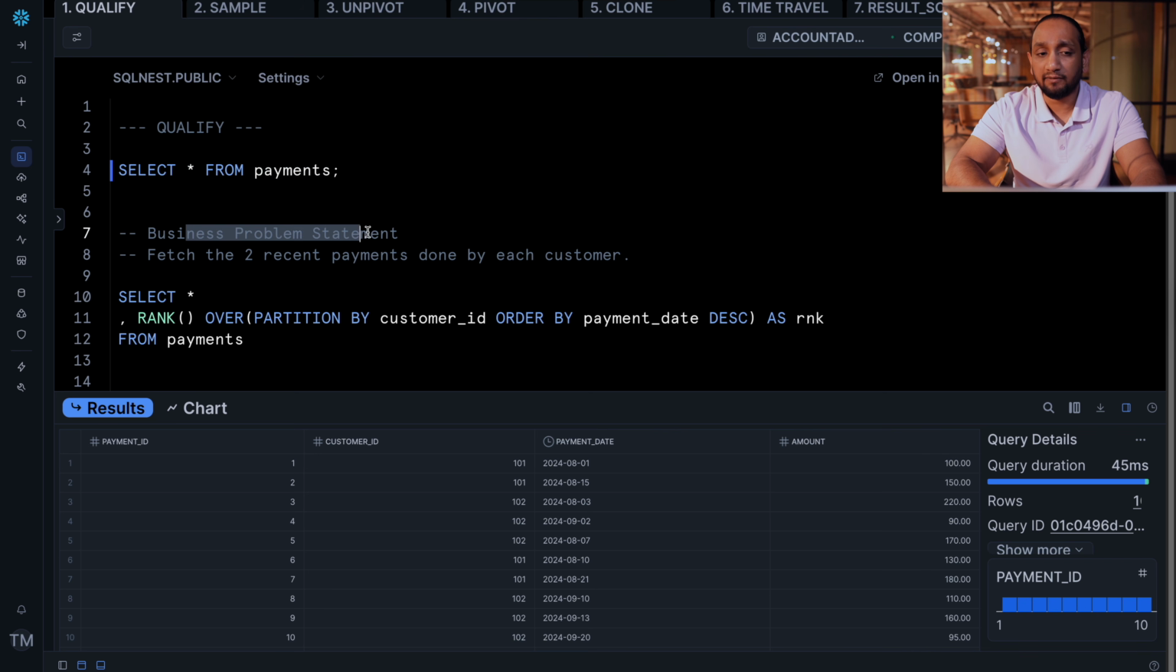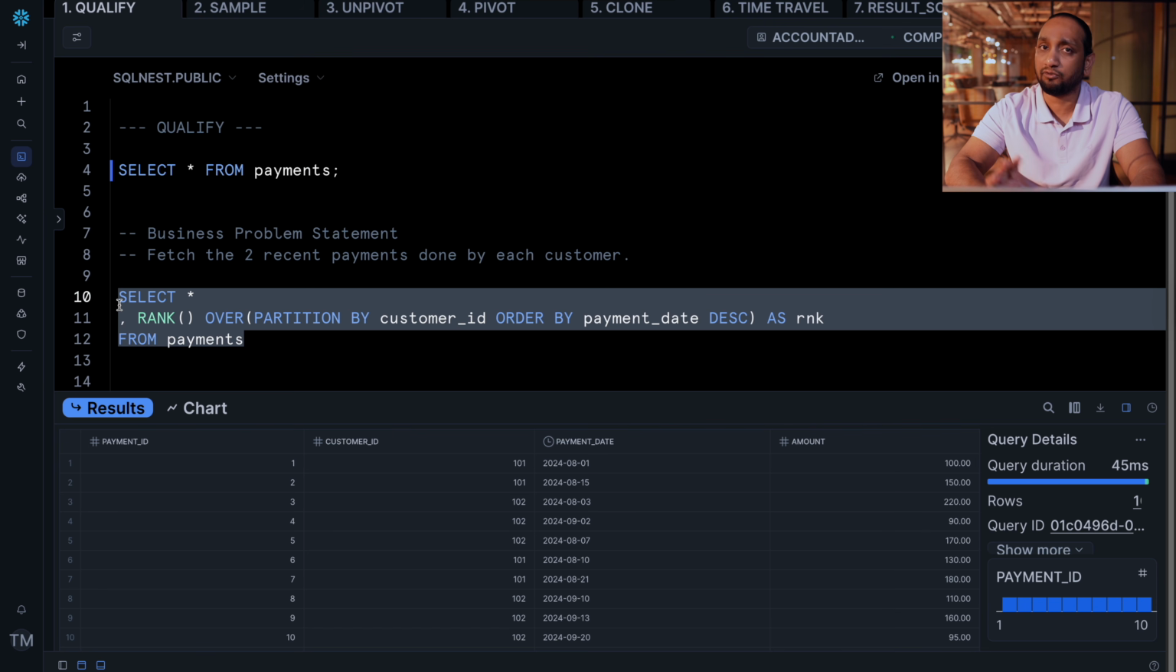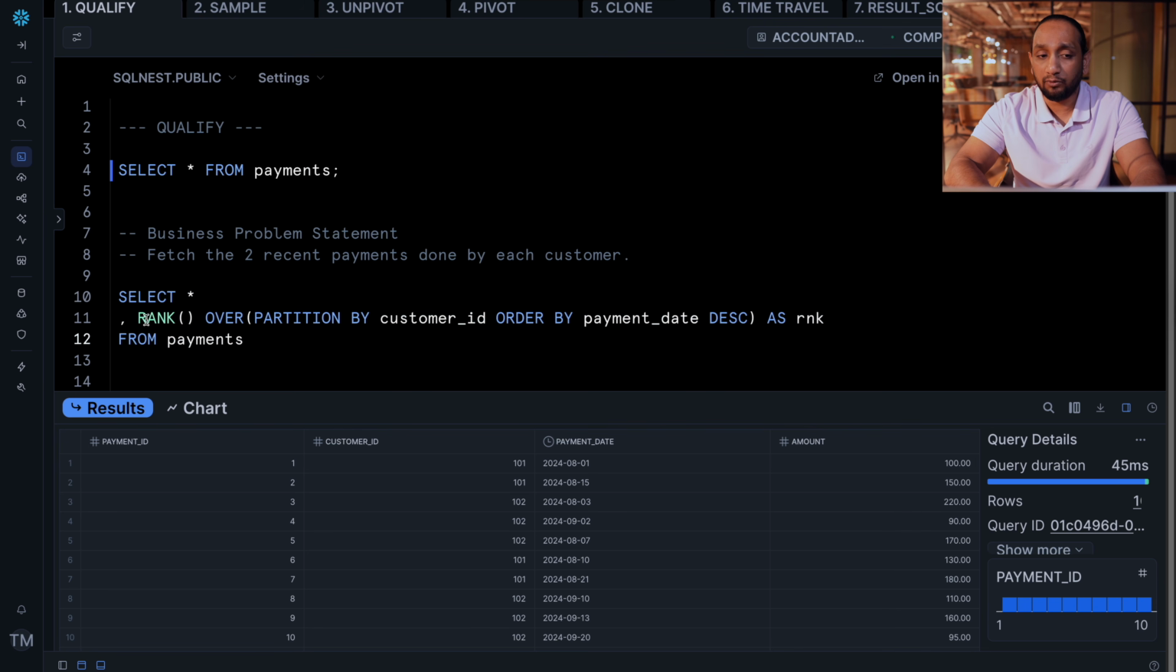Let's say you have been given this business problem statement where you are asked to fetch the two recent payments done by each customer. Generally, when you have this kind of requirement, you would use a rank window function. I have written this query already to save some time. I am using rank, partitioning the data for each customer, and sorting the data based on the payment date in ascending order.